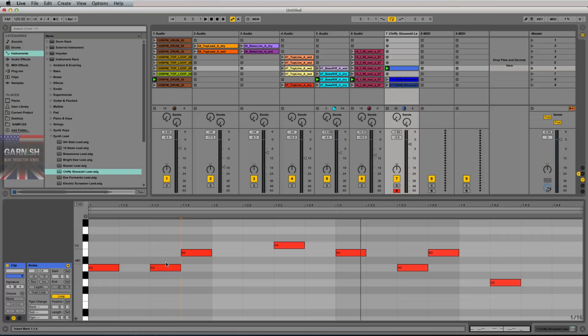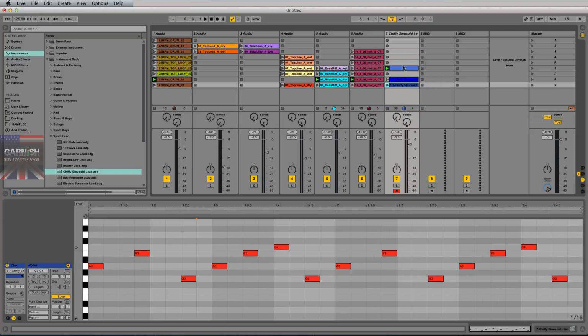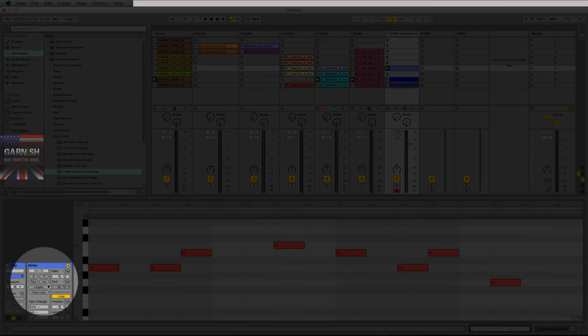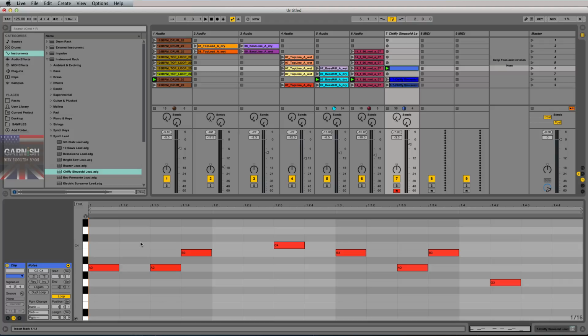Okay, so we've quantized our MIDI previously when we performed it in. Drawing the MIDI in, we don't have to worry about that. It's going to conform to whatever our grid is here within each clip. But we've got all of these handy features down here for each MIDI clip.